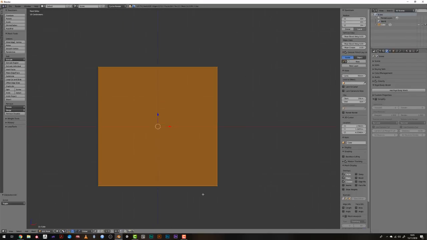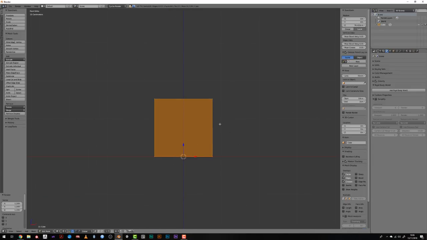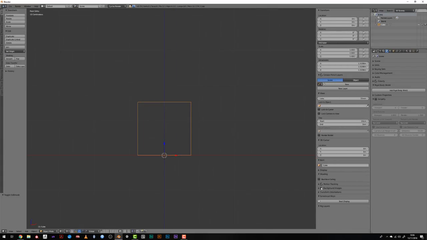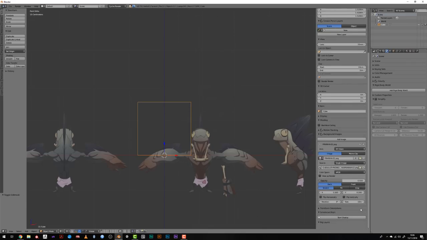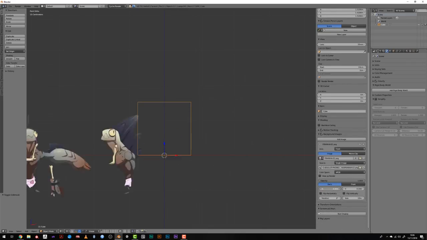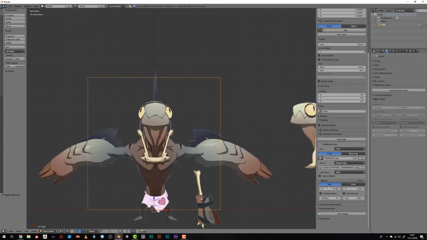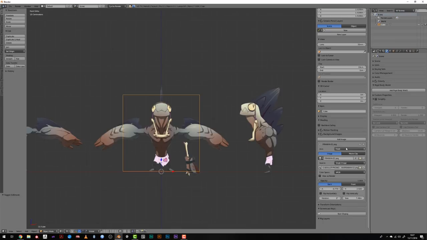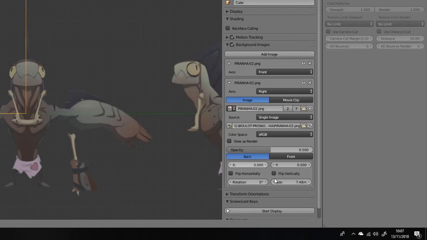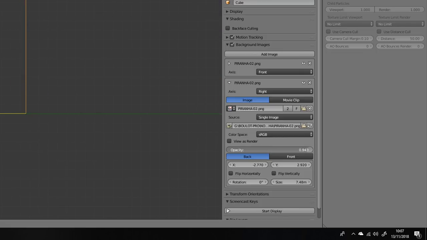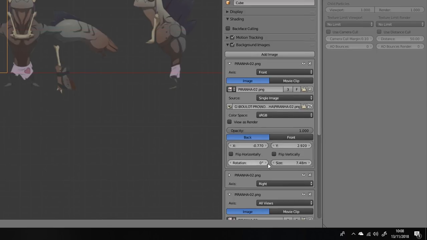For this character, I had what we call a turn, so it's just like the concept put as a blueprint in a way. So I will use the background image to set it in Blender by aligning the front view and the side view with the different pieces of this turn artwork. In the background image tab, you will find the different options to position, scale, rotate, and set up the view angle for your picture.